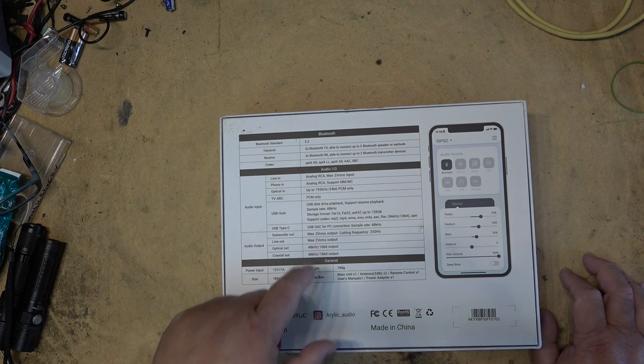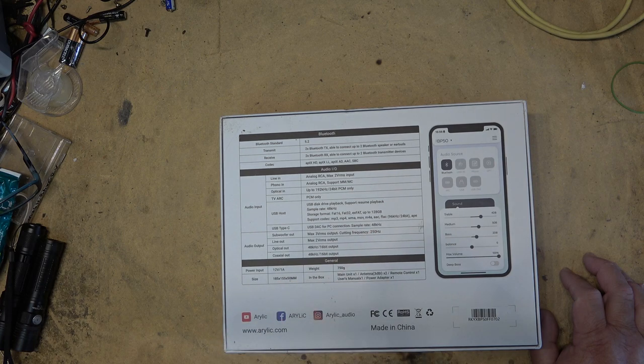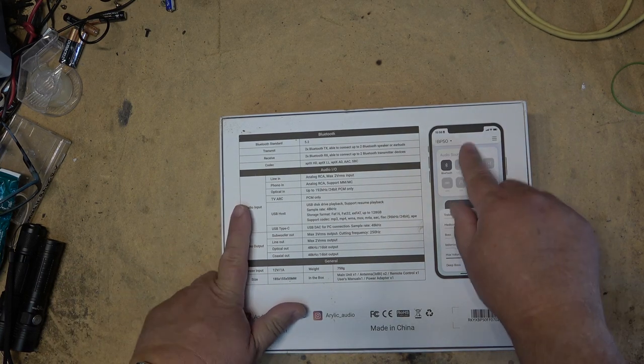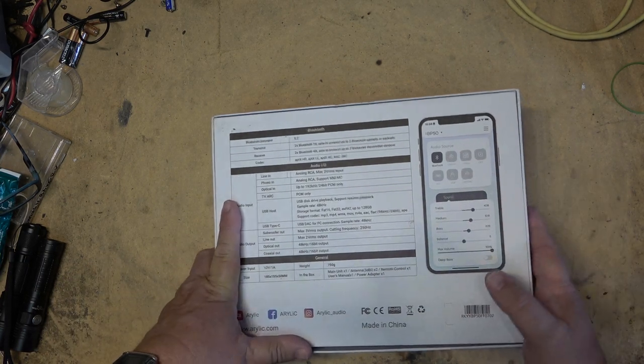Type-C USB DAC for PC connection, sample rate 48 kHz. Subwoofer out, got a subwoofer output, crossover frequency 250 Hz, line out, maximum 2-volt RMS, optical out 48 kHz, coax out 48 kHz, 16 bit. That's what the specs are. And the app lets you control all of this.